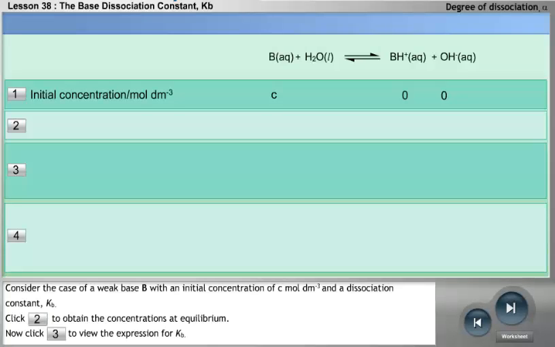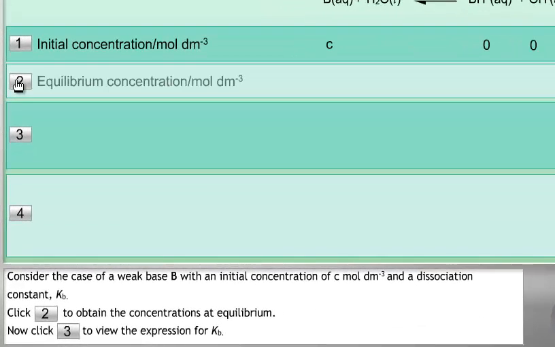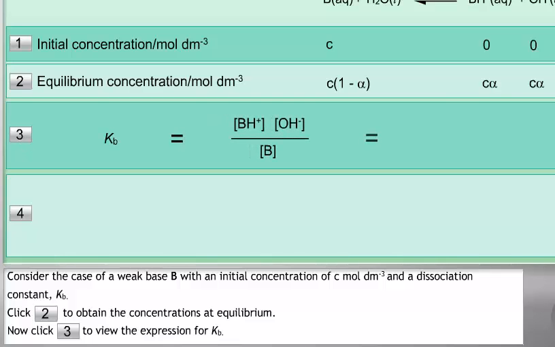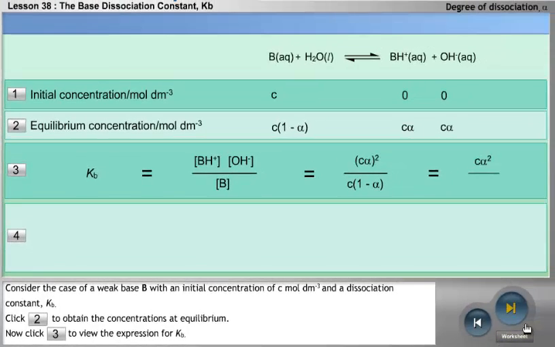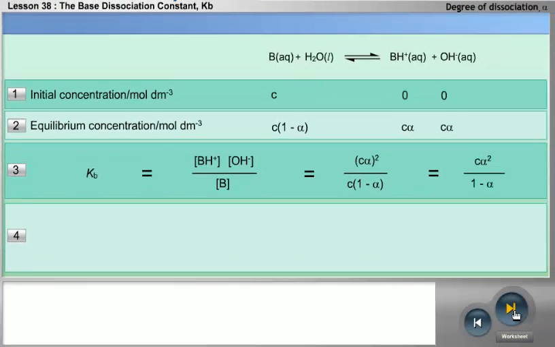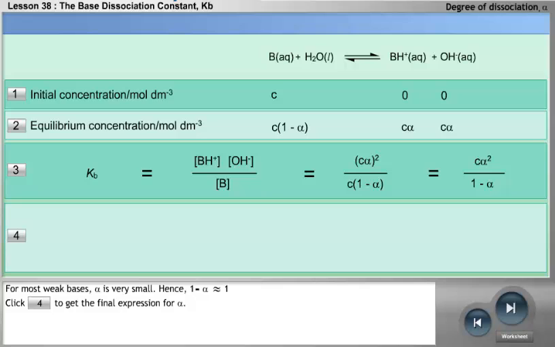Consider the case of a weak base B with an initial concentration of C mole per decimeter cube and a dissociation constant Kb. Click the 2 button to obtain the concentrations at equilibrium. Now, click the 3 button to view the expression for Kb. For most weak bases, alpha is very small. Hence, 1 minus alpha is approximately equal to 1. Click the 4 button to get the final expression for alpha.